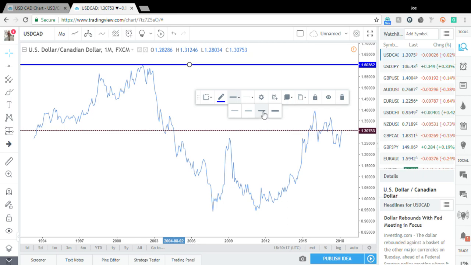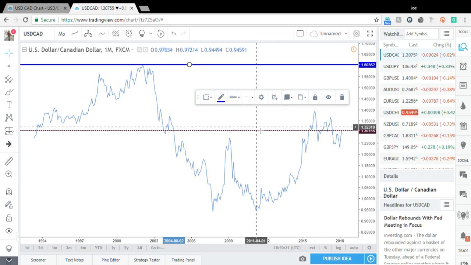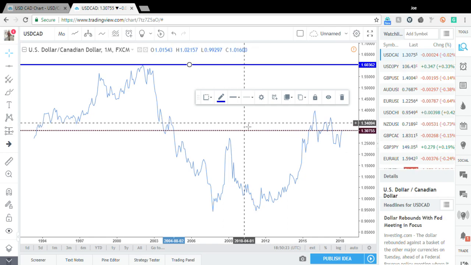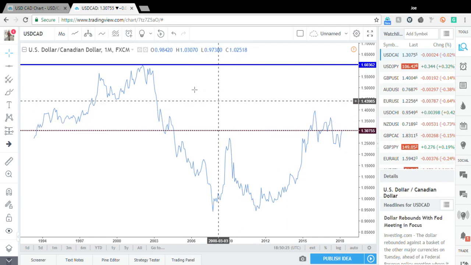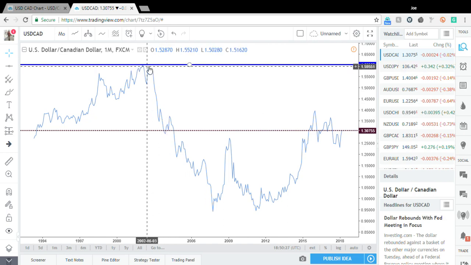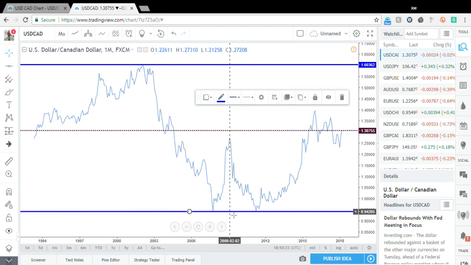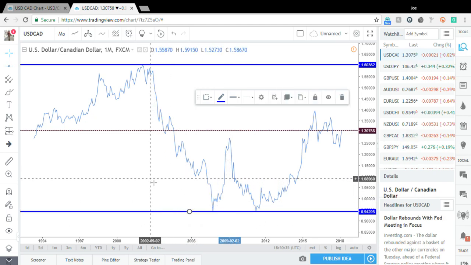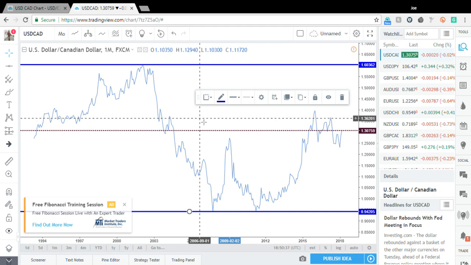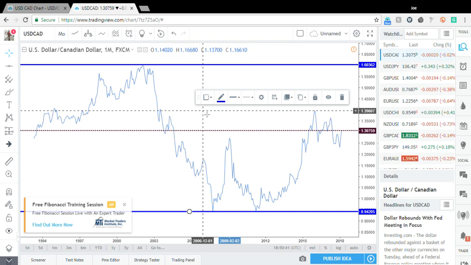For my high points in my monthly chart, I tend to use a thicker line. I use the third one. So you've got your first line there at the very top of the chart. Now you come over and grab another line, and you do the same thing for the bottom of the chart. What you're doing here is marking the all-time high and the all-time low that this currency pair has seen on a monthly scale.